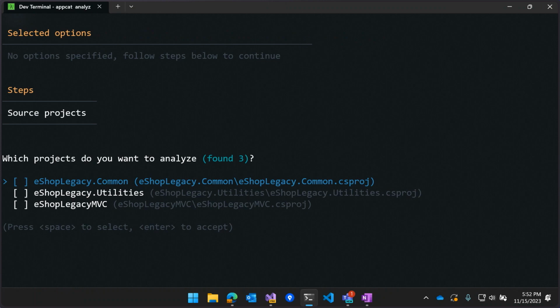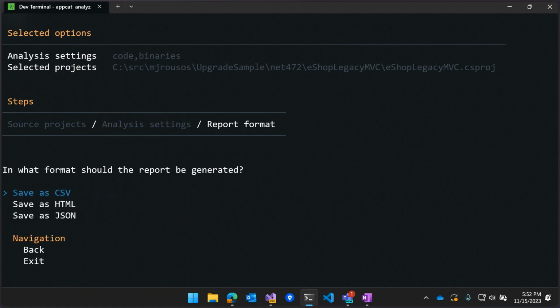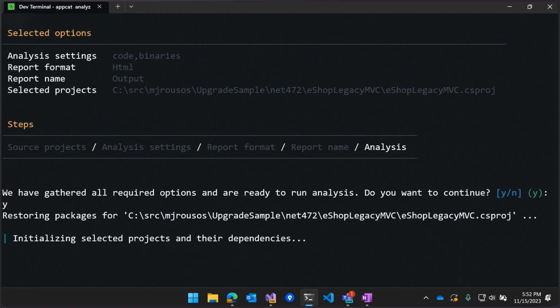So I get to choose which project I want to assess. I'm going to choose eShop Legacy MVC. I can choose whether I want to only analyze source code or also binaries. Let's choose both for something different here. And then I get to choose whether the report that the CLI generates should be CSV, HTML, or JSON. Let's go ahead with HTML, and we'll put it in a folder called output. Okay, I'm ready to do the analysis.